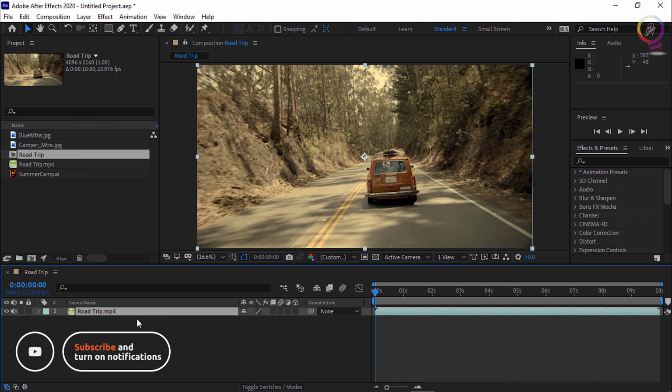So as you can see, there are plenty of different ways you can import files into After Effects. The most important thing to remember is the fact that these files are not embedded with the project file. So you want to make sure to keep everything well organized on your hard drive before you bring it into your After Effects project.